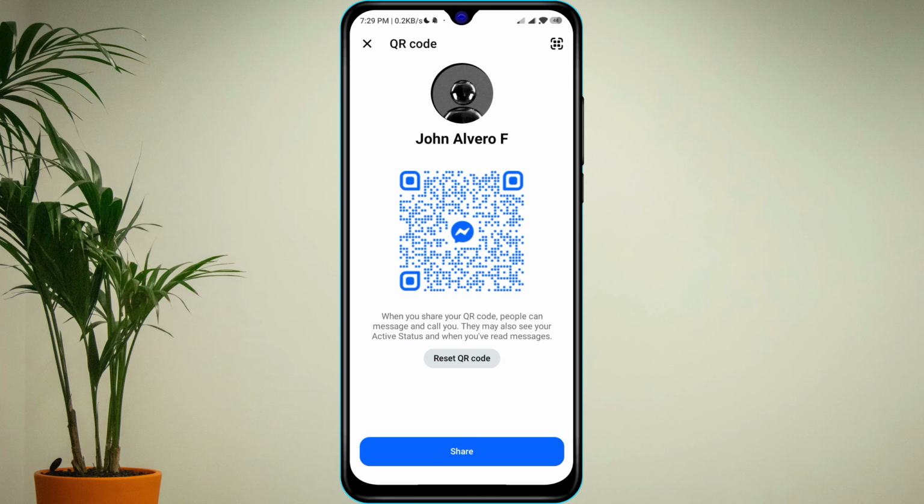Share the code as an image, save it to your gallery, or tap share to send the link via other apps. When someone scans it, it opens a chat with you instantly.